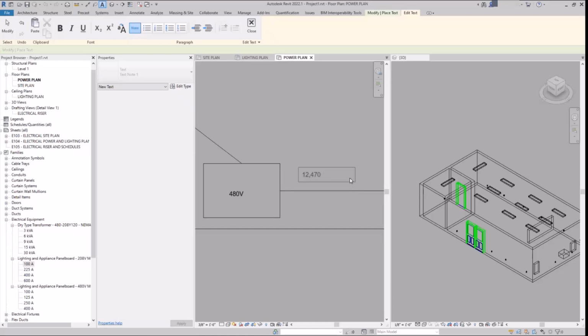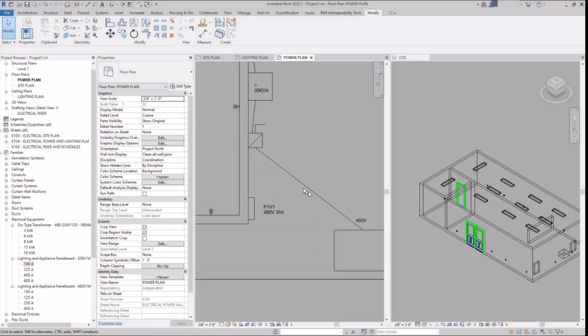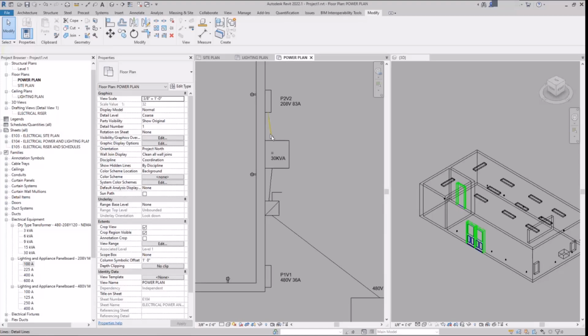70. All right, there we go. So 12470, and we got 480 volt on this side. This is the primary line of this transformer. This is the secondary line of this transformer. This is the primary line of this transformer. And this is the secondary line of this transformer.